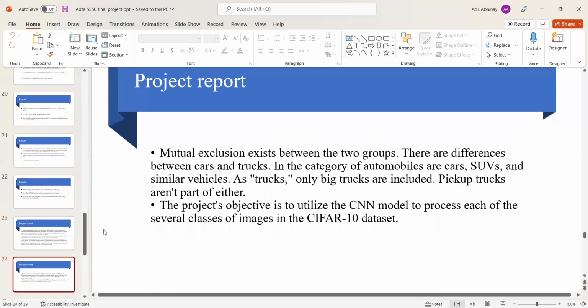in this next slide of the project report, mutual exclusion exists between the two groups. There are differences between cars and trucks. In the category of automobiles are cars, SUVs, and similar vehicles. As trucks, only big trucks are included. Pickup trucks aren't part of either.